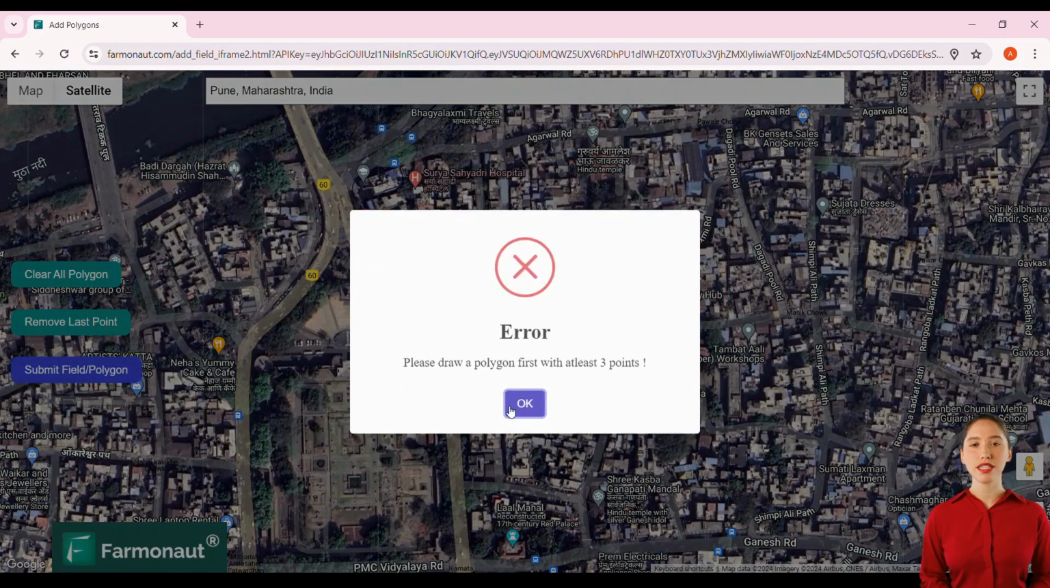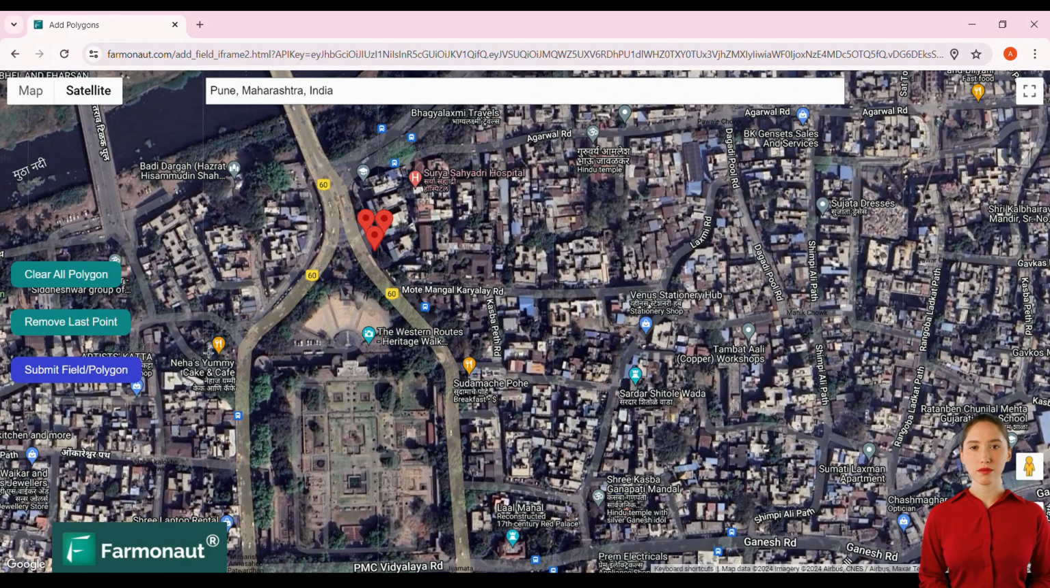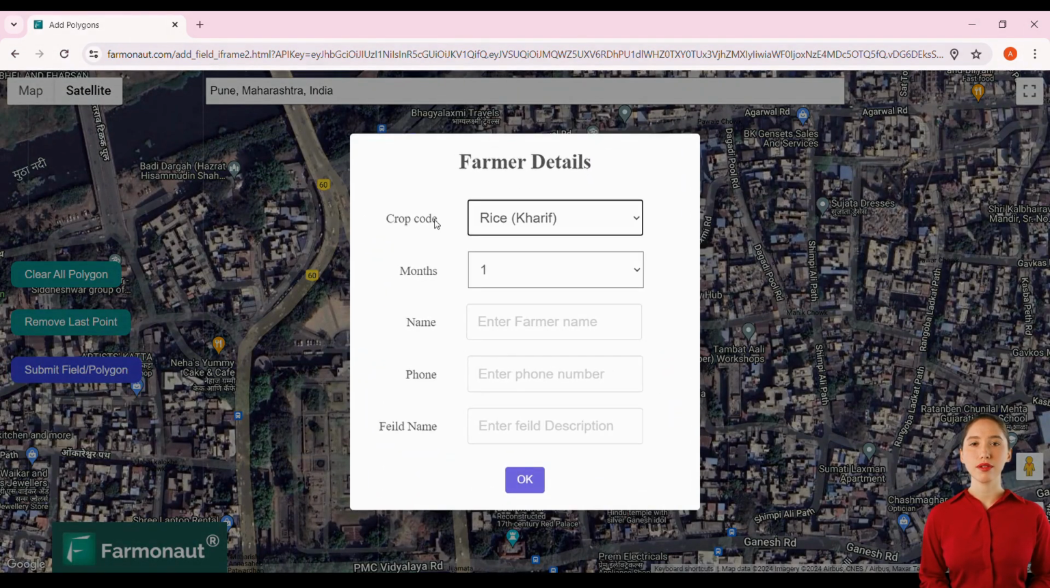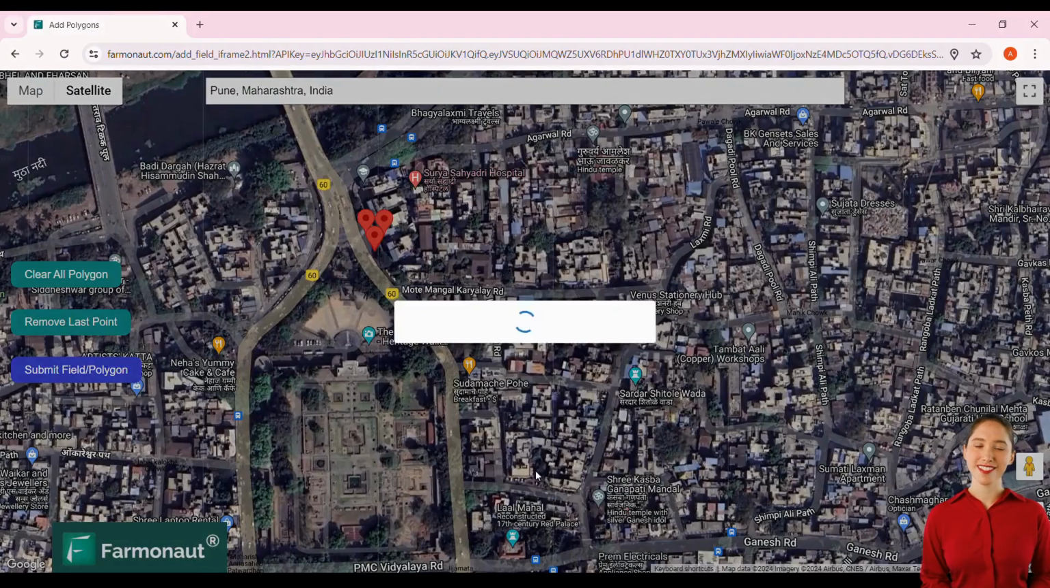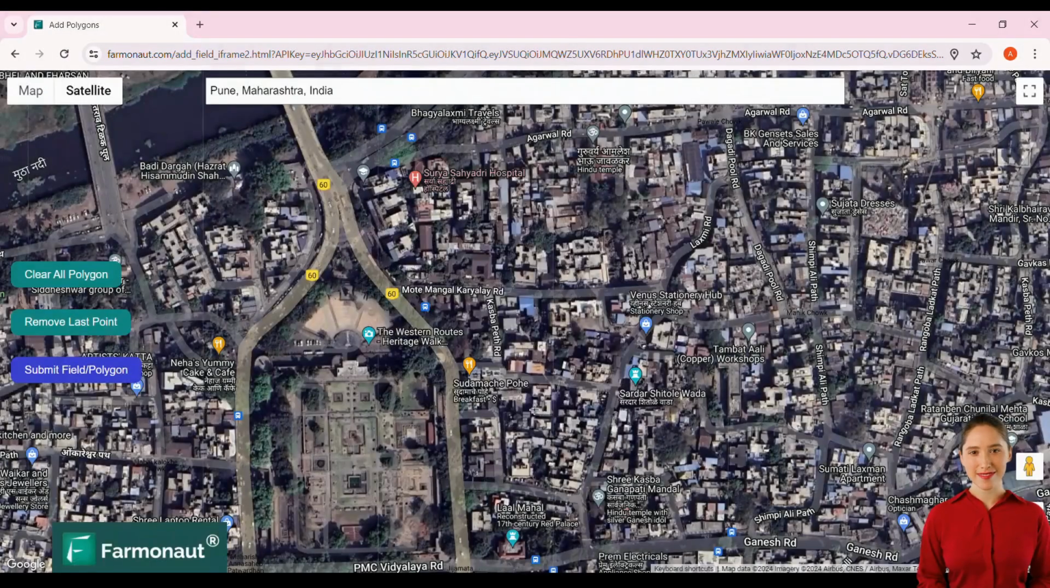After selecting the points and submitting, it will ask for the details, which include crop code, month name, phone number, and the field name. Except for the crop code, all remaining fields are optional. Initially, the month is fixed to 1. We can select the crop code and the month from the dropdown. On submitting, the field will be created successfully.